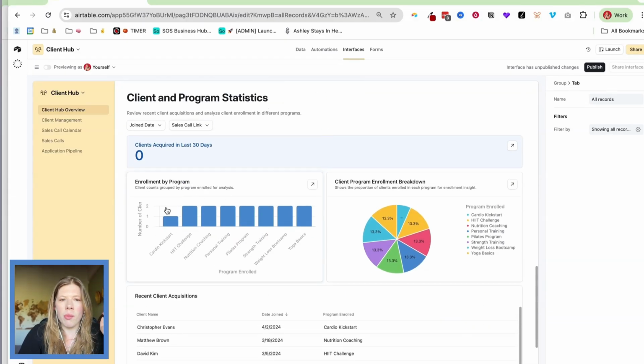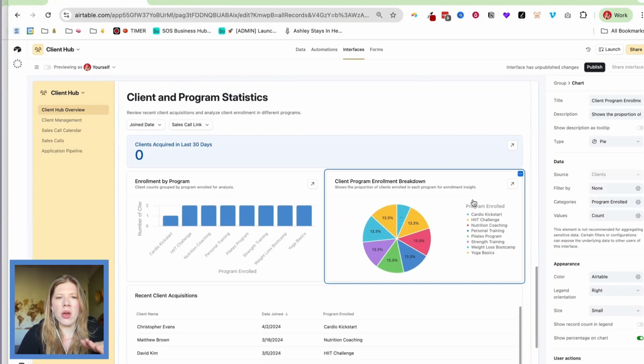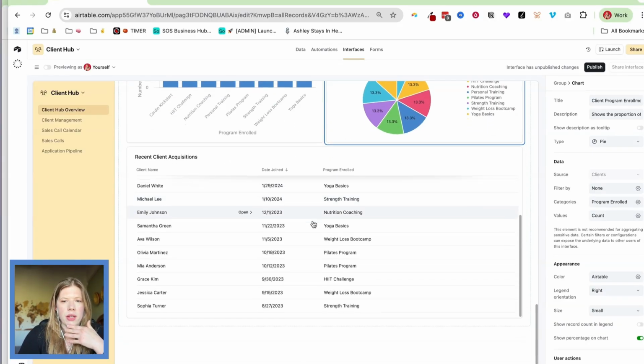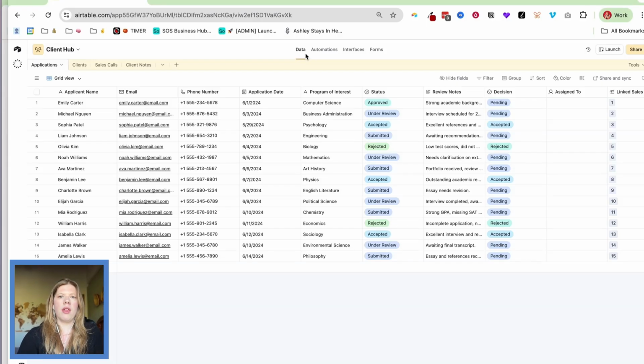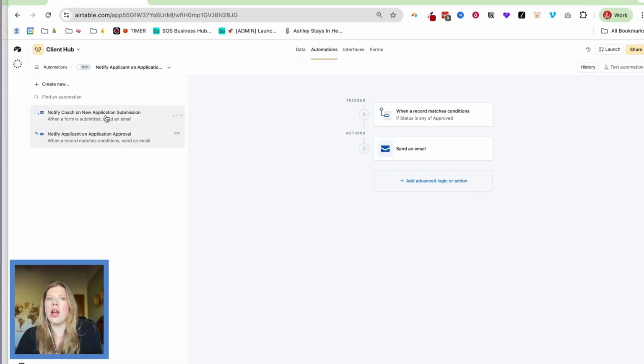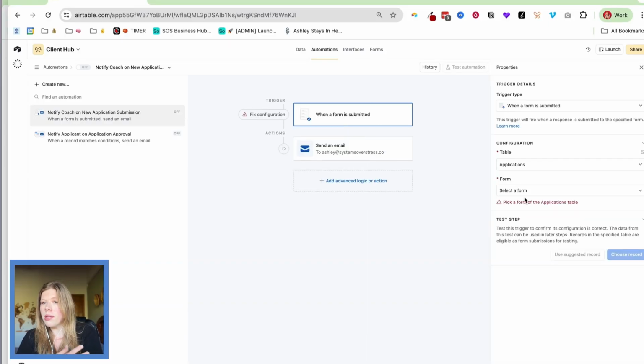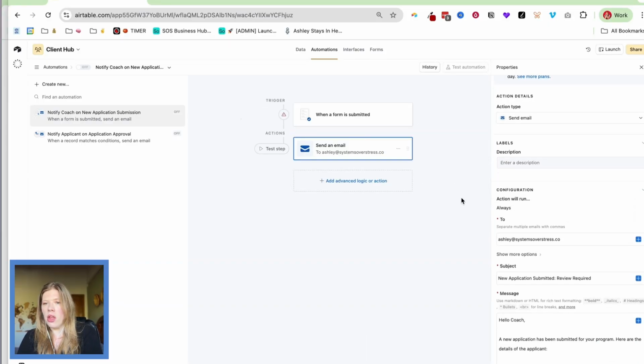So this enrollment by program, enrollment breakdown, those are all things that we have kind of in our client hub as well. That looks good. So really you have all of your data, and then you have automations. And let's see the automations that the Airtable built for us already. Notify coach on new application submission. So when a form is submitted, then send an email.